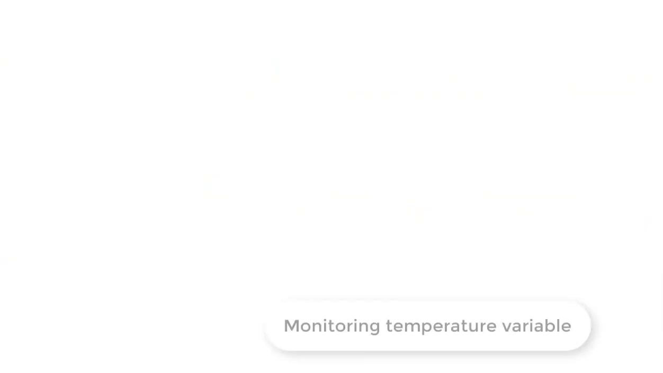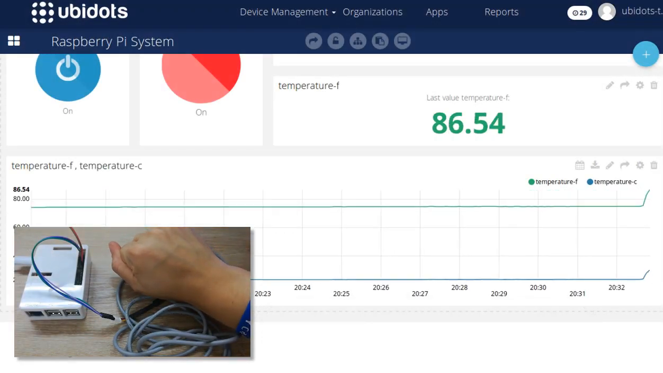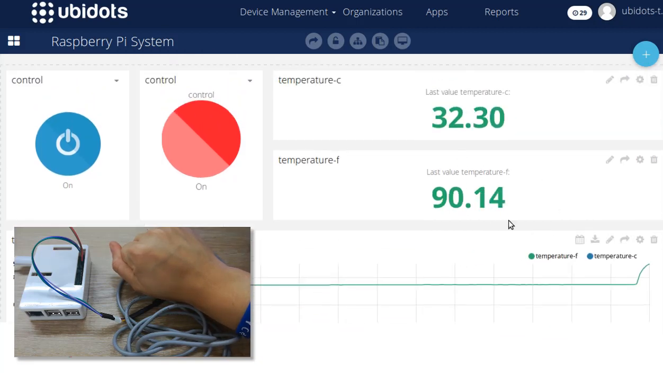Now, with the data already in Ubidots Cloud, it is up to you to design the required visuals, alarms, and the branding of your Ubidots Power IoT application.